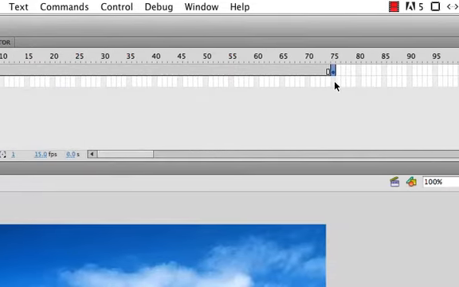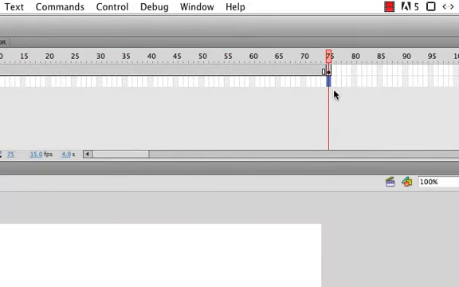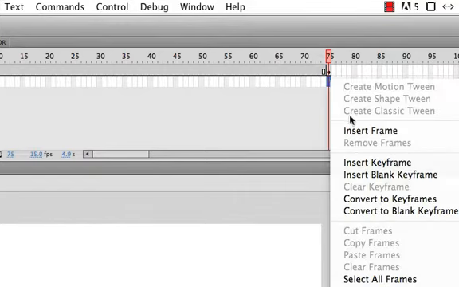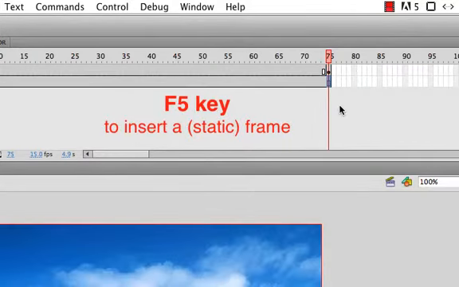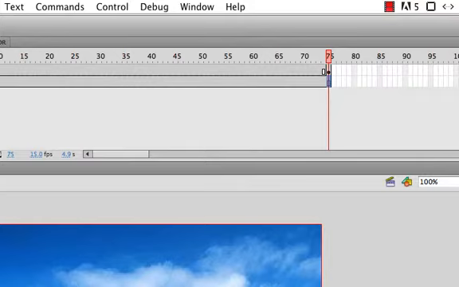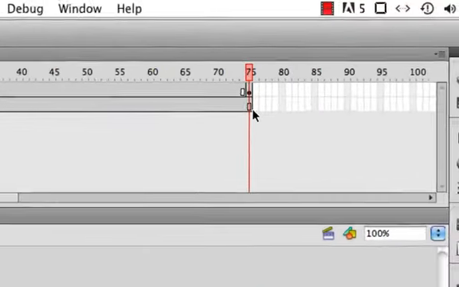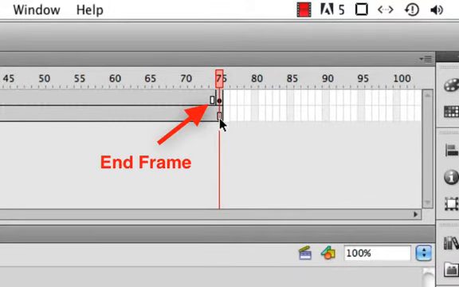To make that happen, just go to frame 75 or wherever the end of your movie is and do an F5 or right-click and do insert frame. So you can do F5 or insert frame here. And the reason we use insert frame instead of keyframe is that this is actually a static frame. So whenever you're just using background imagery that isn't going to change at all, just use static frames. Okay, and the end of static frames is indicated by this little white box. That's just an end frame right there.